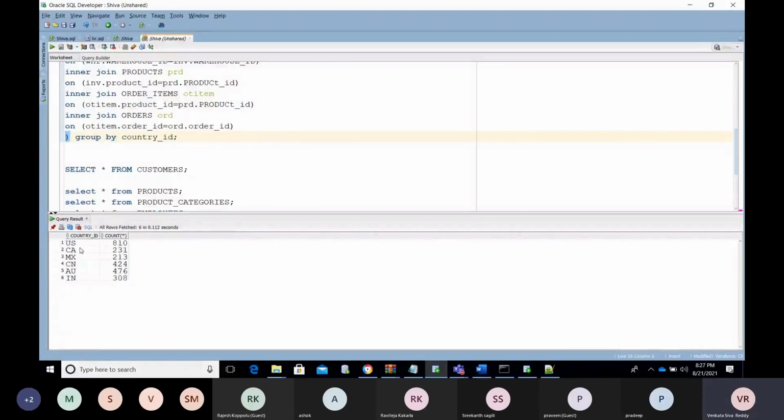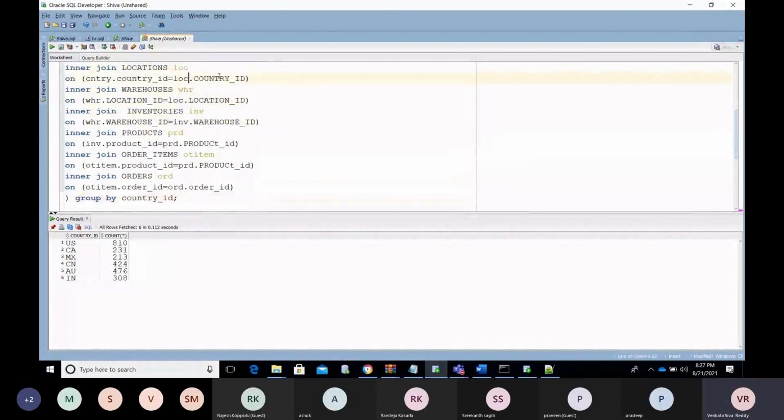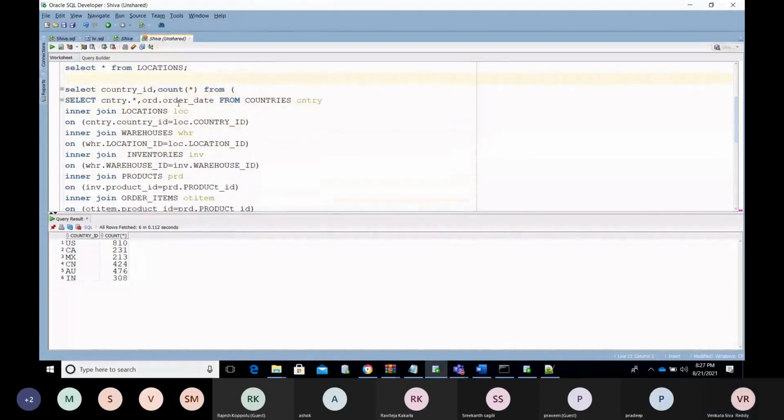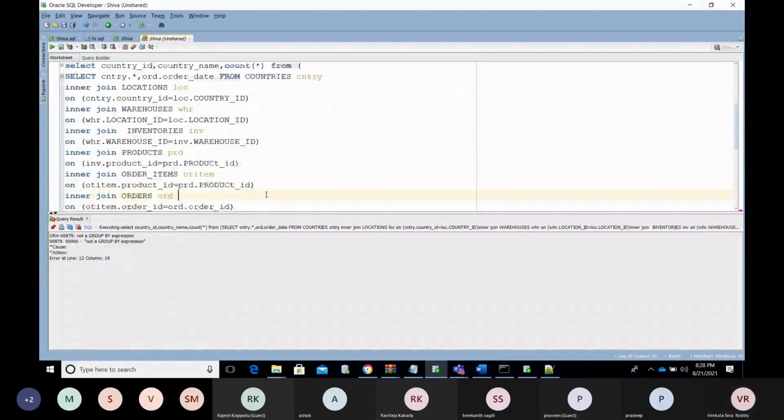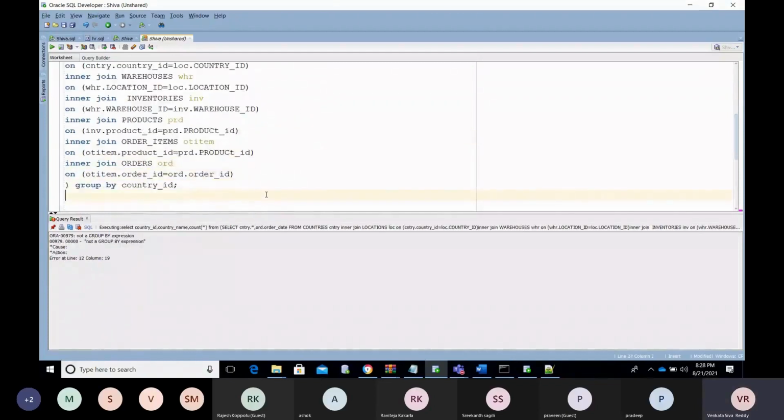Now, if I also require the country name, I will go with the country name. What it is saying is not a group by expression. This column needs to be mentioned in the group by clause.